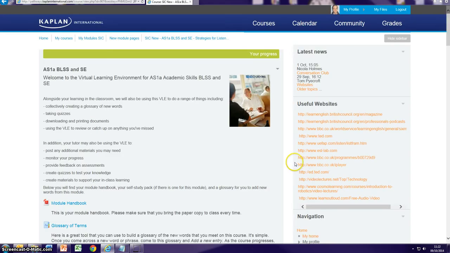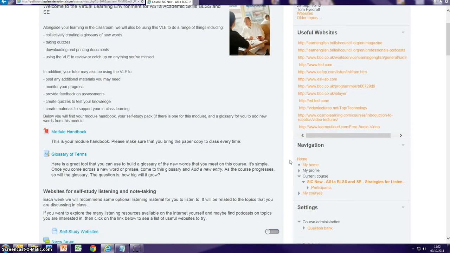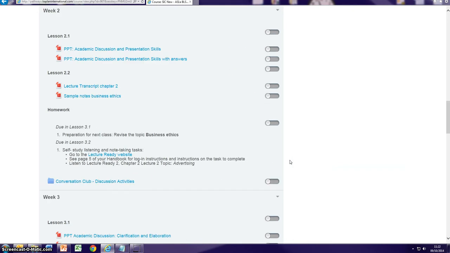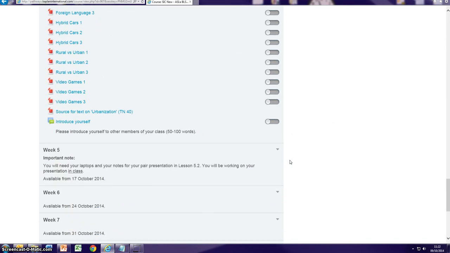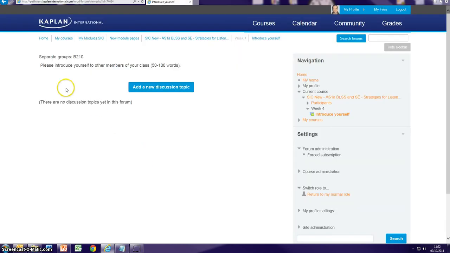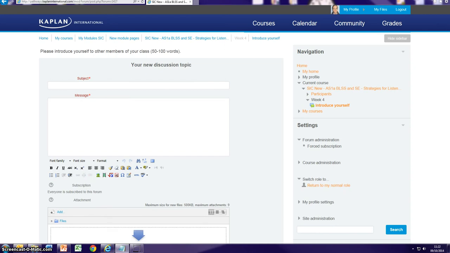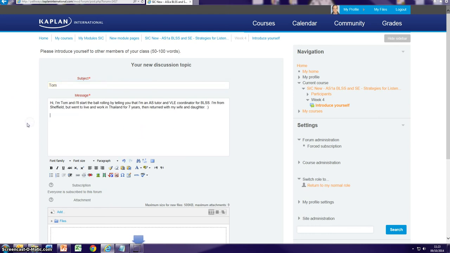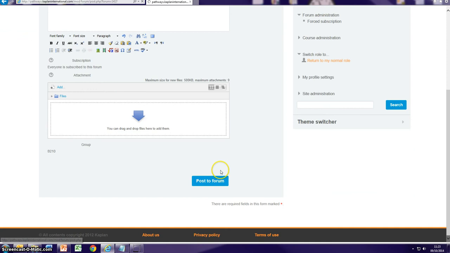So now I'm looking at the VLE page as a student, and I can scroll down to week 4, week 2, 3, 4, find the forum post, and when I click on here you can see it's in separate groups, and it automatically knows that I'm in group B 210. So I can go ahead and add my own discussion here, or introduce myself. So I'm just going to write my name and put my message and post to the forum.